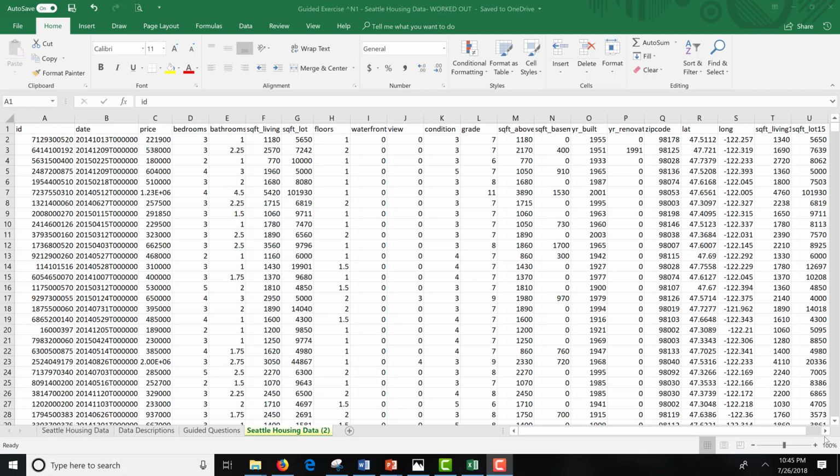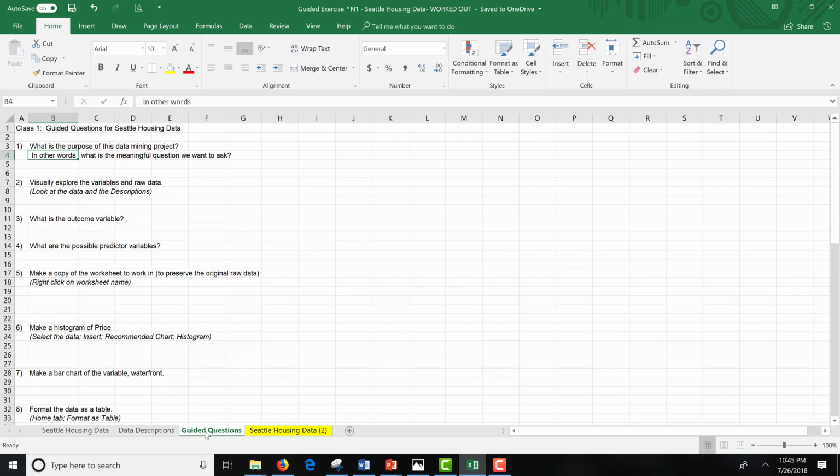Okay, next let's take a look at our guided questions and see if we can answer any. Go to our Guided Questions tab, and the first question asks, what's the purpose of the data mining project? In other words, what is the meaningful question we want to ask? In our case, we're dealing with housing data, and we're interested in predicting the selling price of a home in the Seattle area.